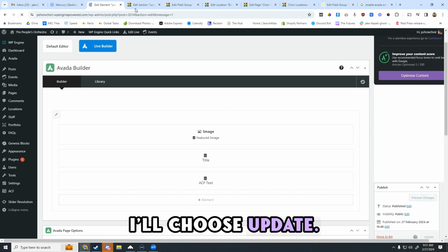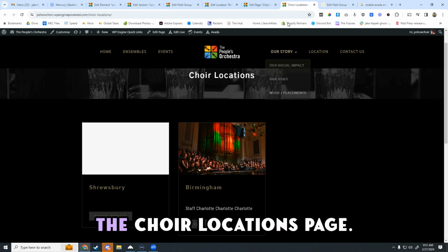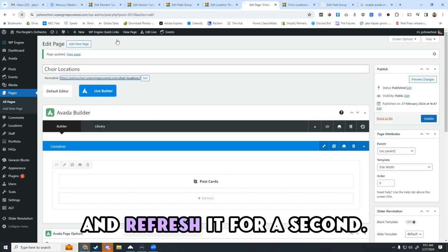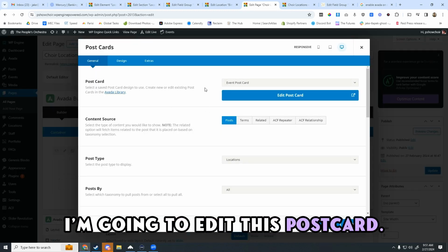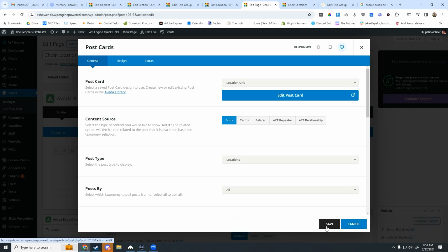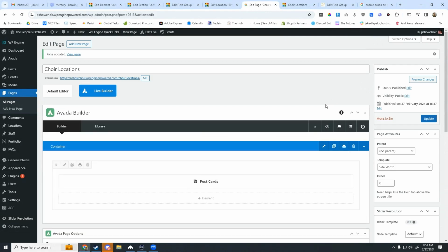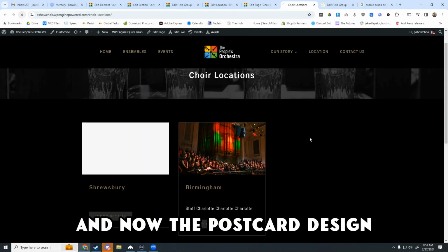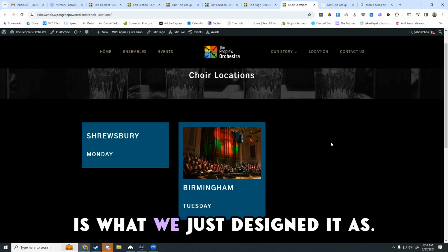I'll choose update. And now what I do need to do is go back to the choir locations page. I'm going to come back in here and refresh it for a second. I'm going to edit this postcard and change it from this event postcard that we chose to this location grid. Hit save and update this page. And now the postcard design is what we just designed it as.